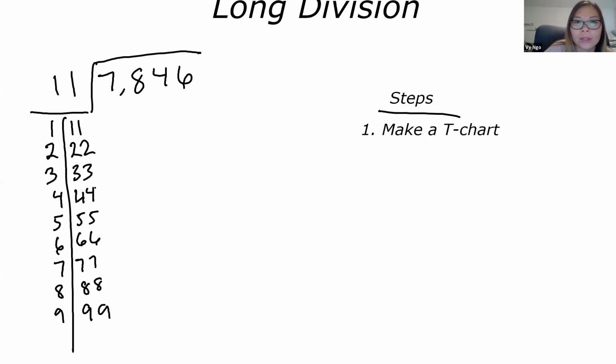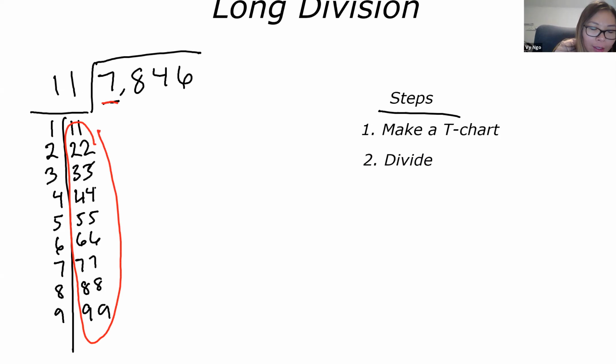So now we have our step number 2. For step number 2, you need to divide, and the T-chart makes it super easy. It's like a cheat sheet for you. We're gonna start with the 7. How many groups of 11 can you get from 7? You can see the groups right here: 1 group, 2 groups, 3 groups, all the way to 9 groups. And 7 is so small, it's less than 11, so you can get 0 groups.